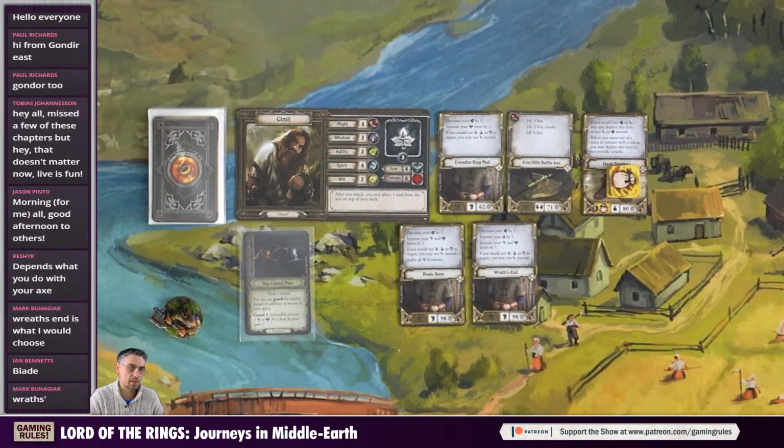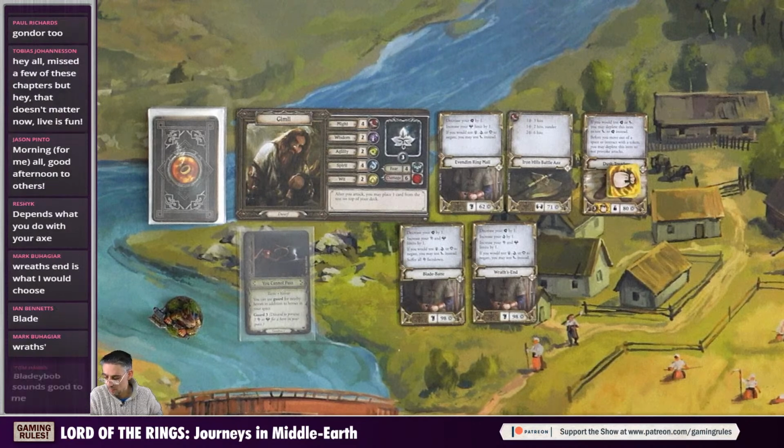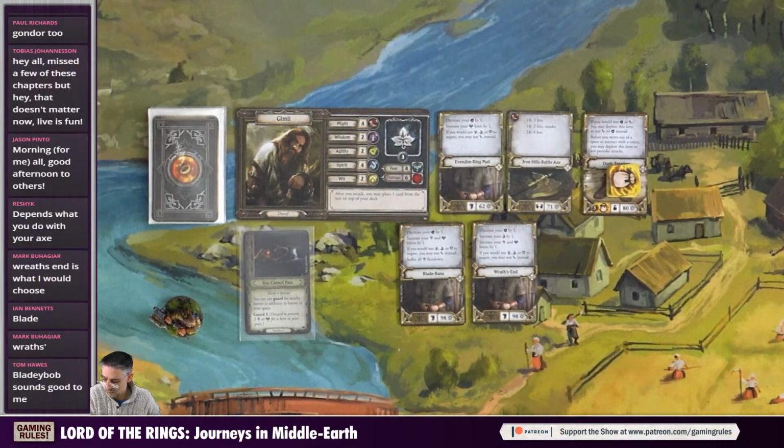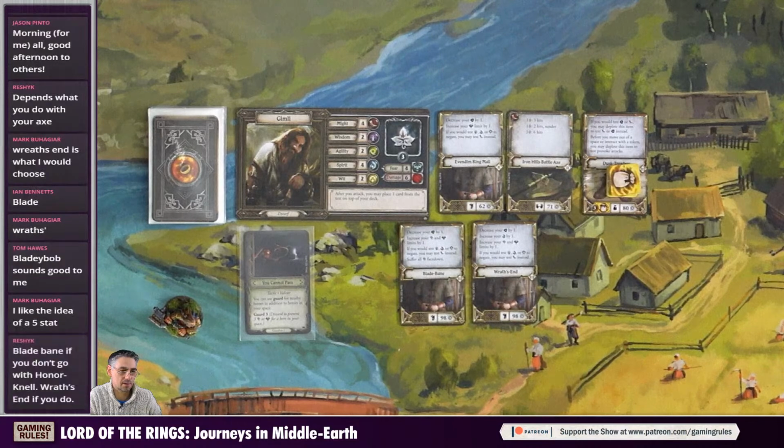So Ian is saying Bladebane, Mark is saying Wrath's End. Really, it depends what you do with your axe. Well, with my axe, I hit things. That's what I do with my axe, if that's what you mean. Bleedy Bob sounds good, says Tom. Hi, Tom. Mark says he likes the idea of a 5 stat.